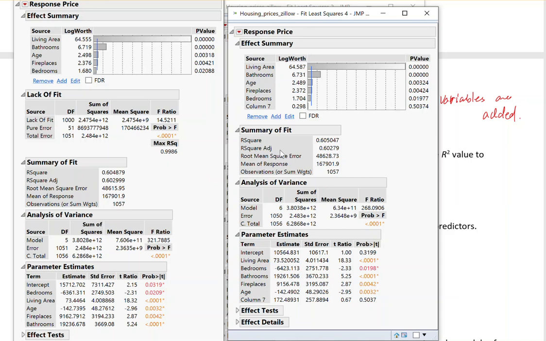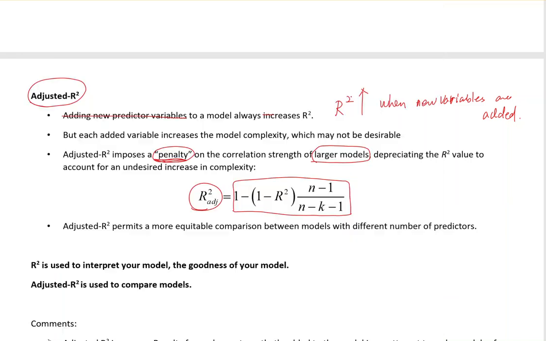So for this case, which model is better? Comparing these two, of course, this is better because we have higher adjusted R-square. All right, so here we say the adjusted R-square is used to compare the models. Actually, it's to compare the multiple regression models.